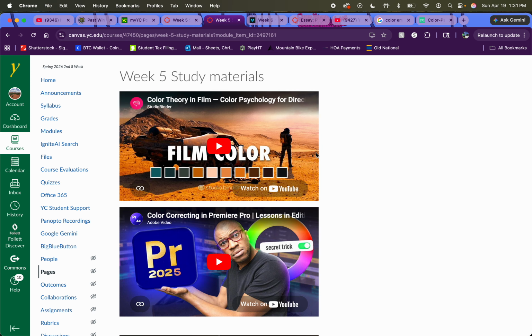So all of the colors have different emotions and actual real-world feelings, like temperatures and so on and so forth. You can utilize this chart to figure out what direction or what color combinations you want to do. So here's your assignment.